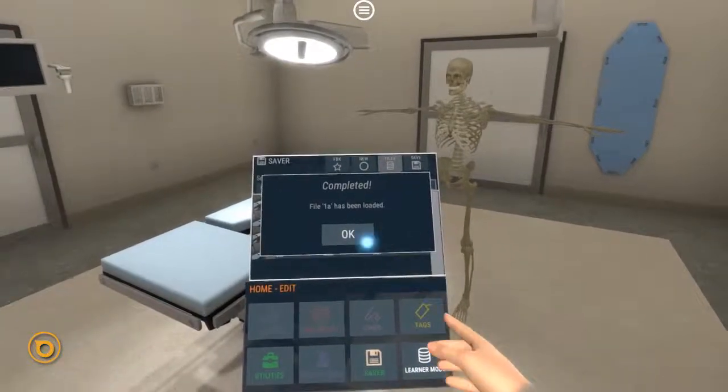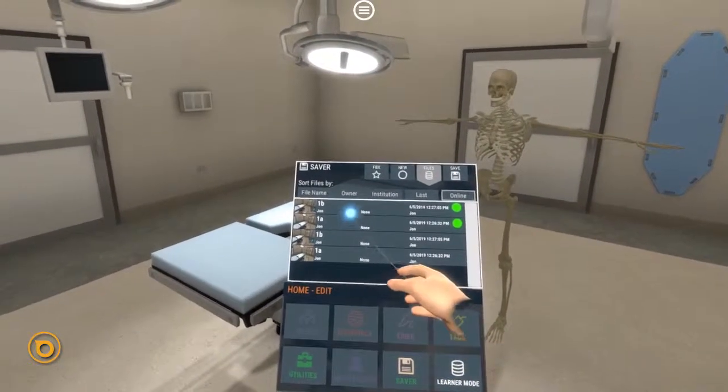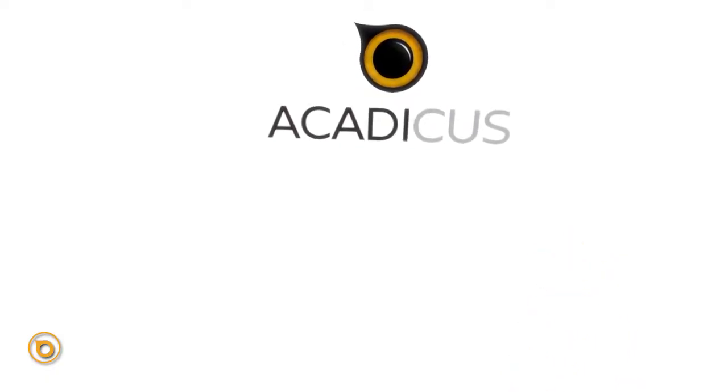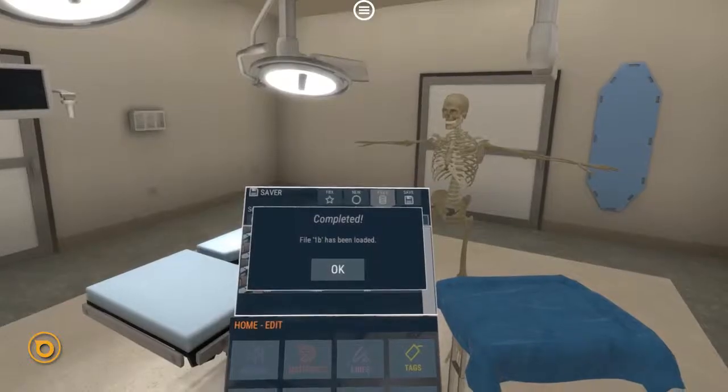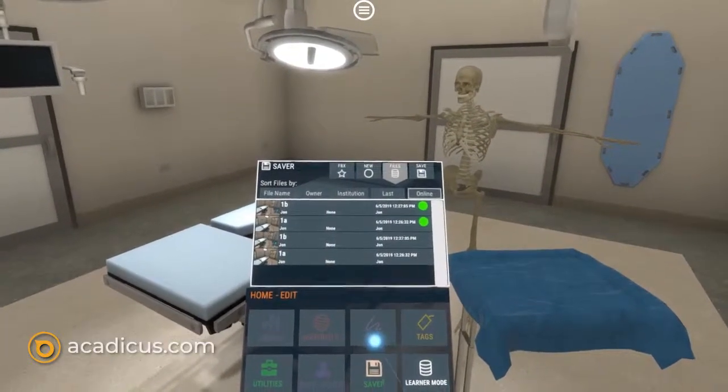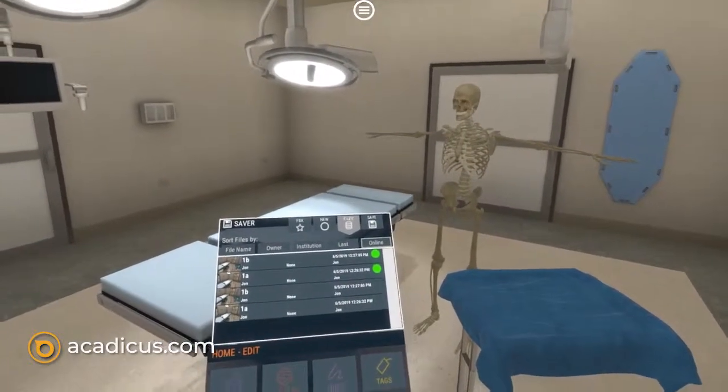Here we are in scene 1A, and the tray is gone. If I open 1B and hit load, the tray is back. It's that easy to save and load scenes in Acadicus.